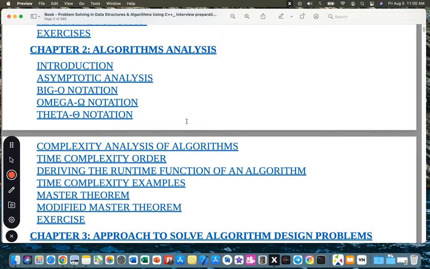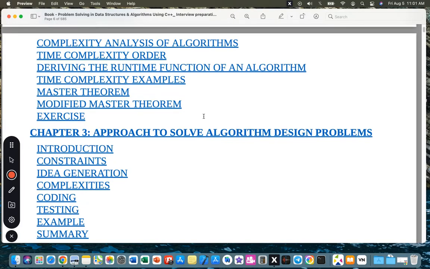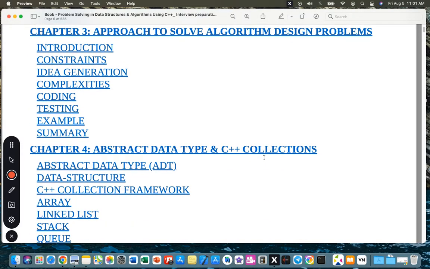Algorithms and analysis. Asymptotic analysis. Big O notation. Omega notation. Theta notation. Complexity analysis of algorithms. The complexity order. Deriving the runtime function of an algorithm. The complexity examples, master theorem, modified master theorem. And that was chapter 2.